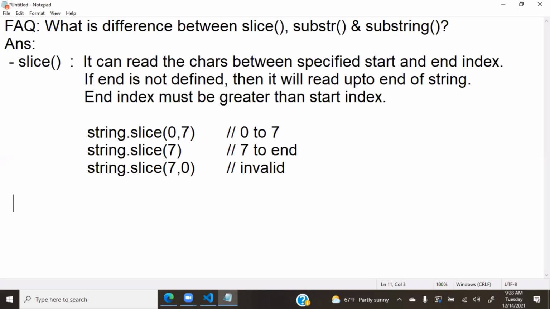So slice uses the number of characters between the indexes. So the syntax is actually slice, start index and end index. That's how we have to write. That's the basic syntax for slice.